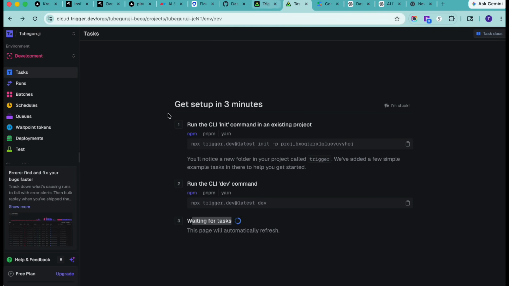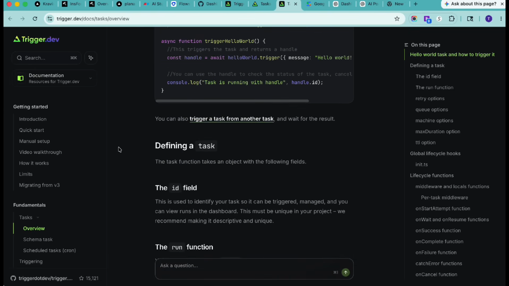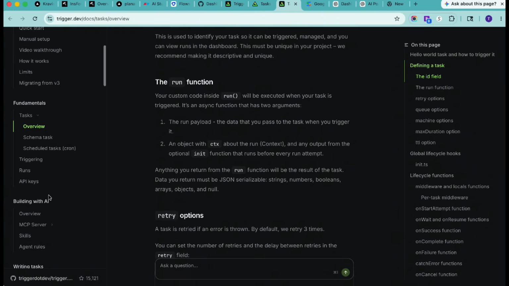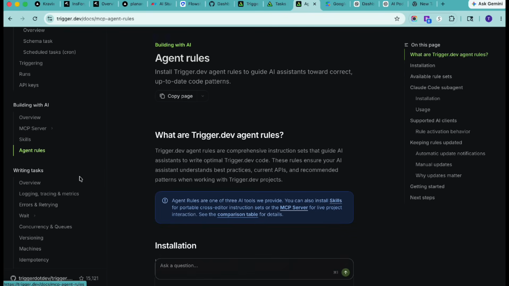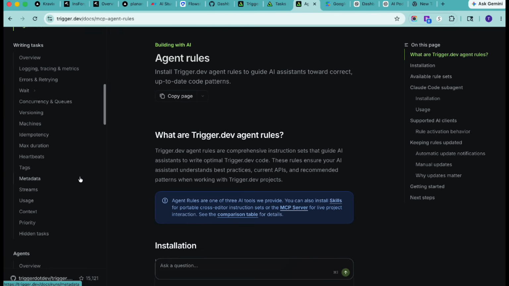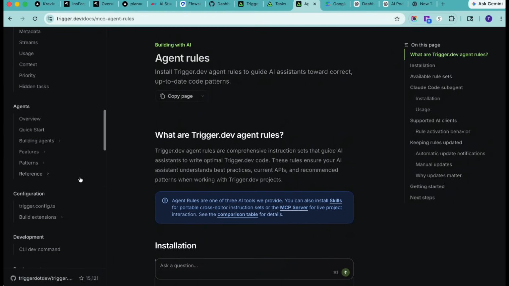So if I go to trigger.dev, and simply go to the documentation over here, you will find how to create the task, how to execute it, how to send the payload, all the details. You can even connect your trigger.dev directly with an AI using the MCP server, or you can add the skill, the agent rule, everything is available inside this documentation, so that you can easily implement it, okay.